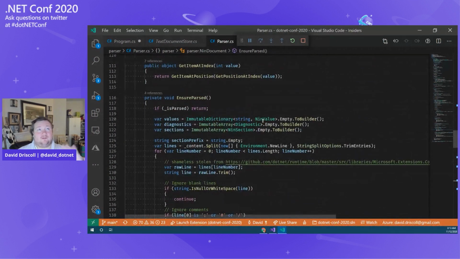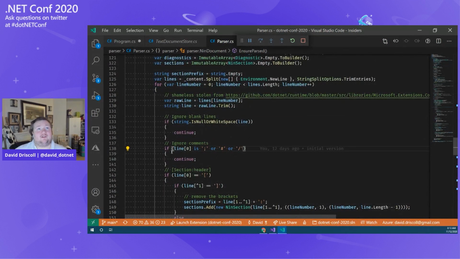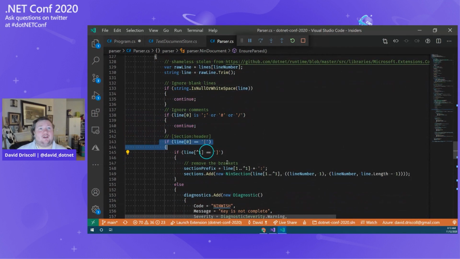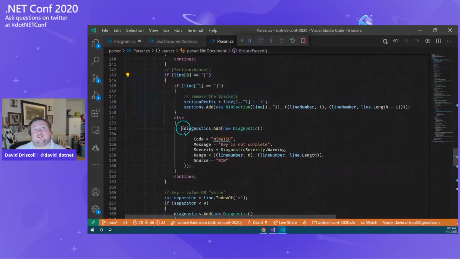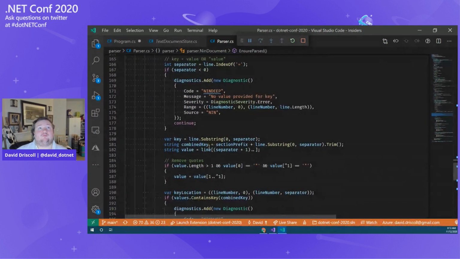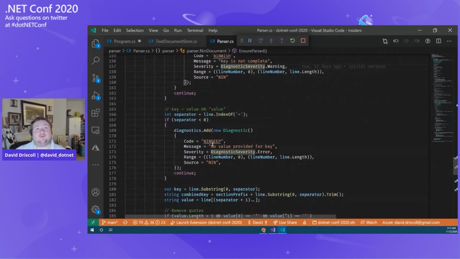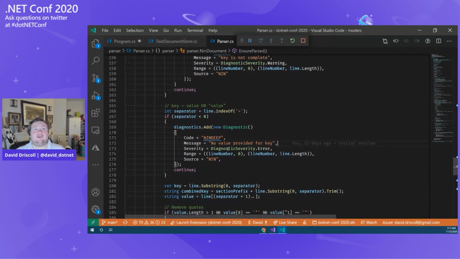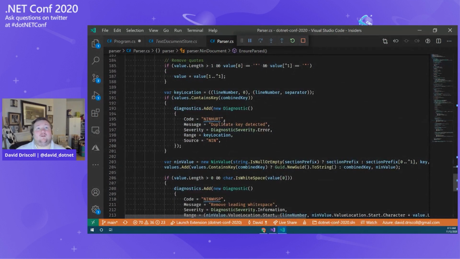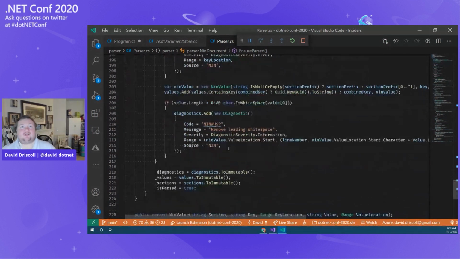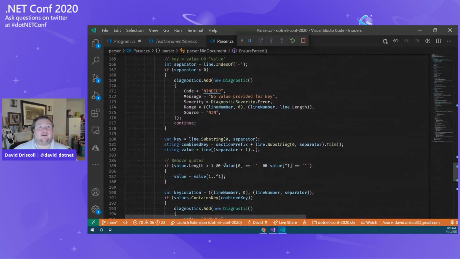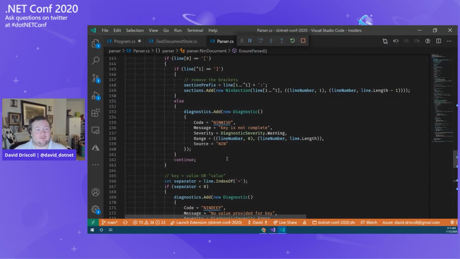So it's very trivial. This stuff is on GitHub. Feel free to take a look at it. But this is just going through to find things like comments and where section headers start, and we're actually doing diagnostics. So if the section hasn't closed, we'll say the key is not complete, and we'll show that here in the editor in a moment. If you have a key without a value, or if you have a duplicate key, for example, these are the kind of things you might want to have pop up. And these don't have to necessarily be done in line with the parser. This was just a convenience thing.